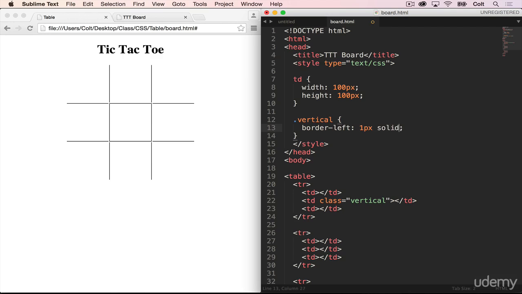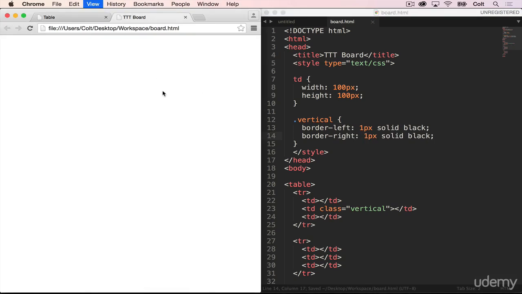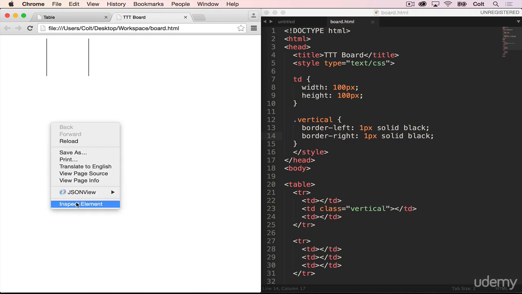And let's do 1 pixel black for now. And do the same thing for border right. And if we save and we refresh, you'll see we have the first square completed. So now we need to add the TD that's below it and the TD that's below that.